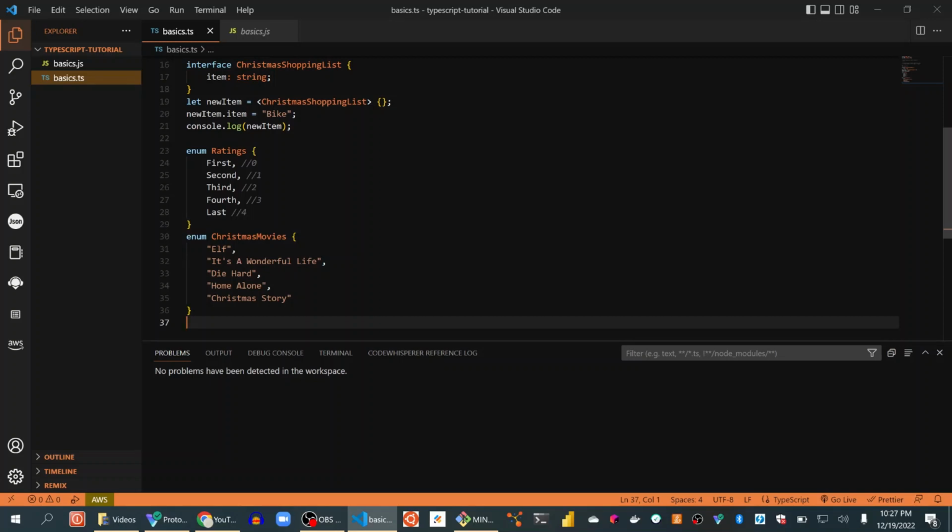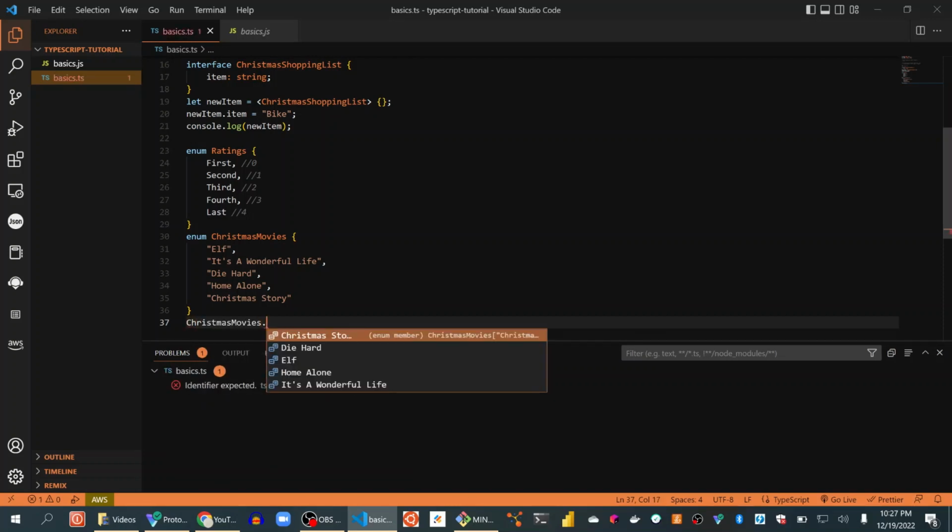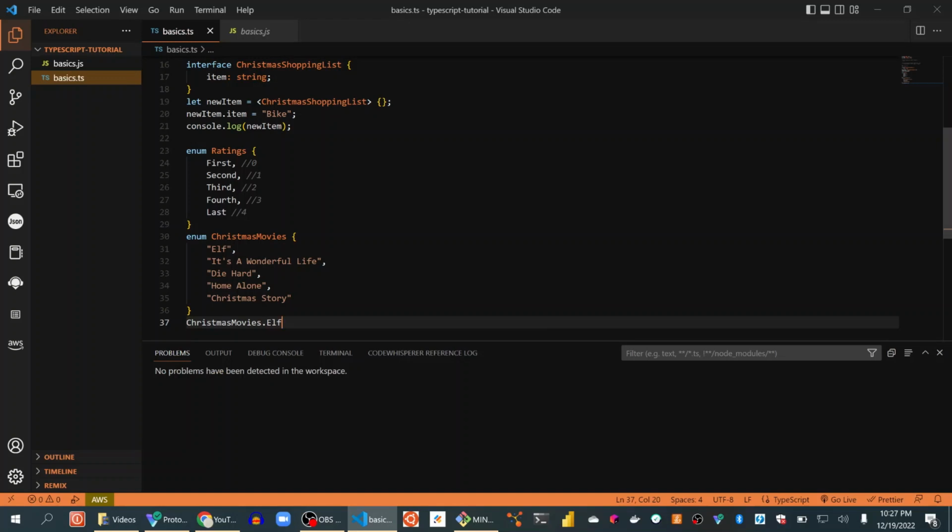And the way that we would call our enum is this way right here, where we're going to call the enum name followed by the variable. You can also call it similar to an object, and we'll get to that, but let's do the first one right here. So we'll do Christmas movies .elf.